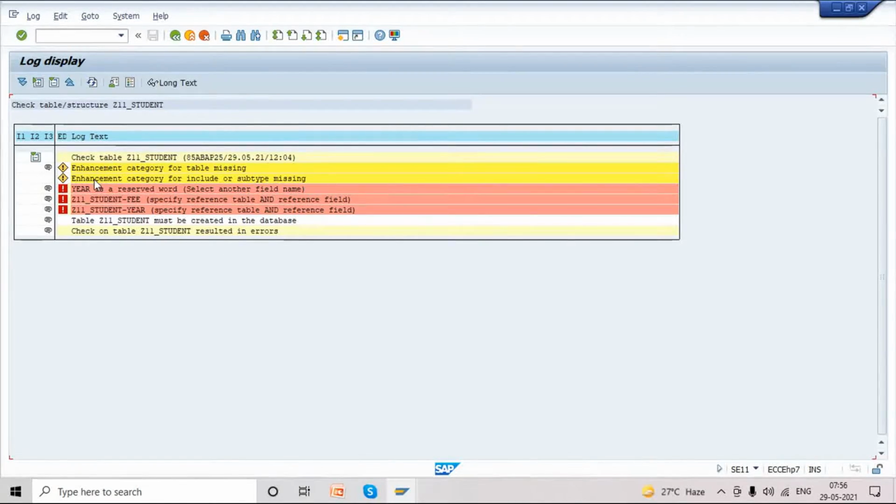So what that indicates is that in future, if you want to change the table, like for the student number we mentioned NUMC, and instead of NUMC in future you want to convert it to integer data type, we have to copy the settings now only. Otherwise it will not allow it in future. So the system is checking that, but it's not mandatory. That's why it is showing as warnings.